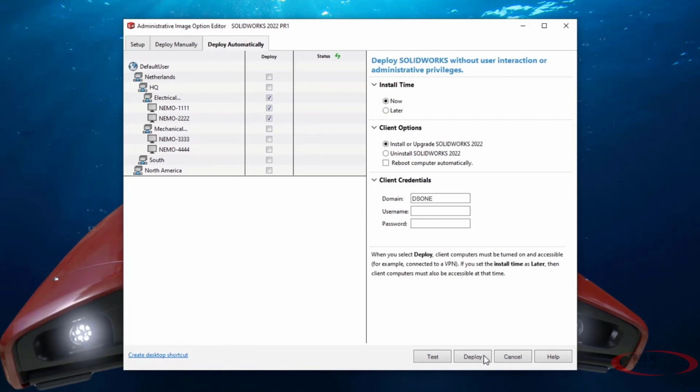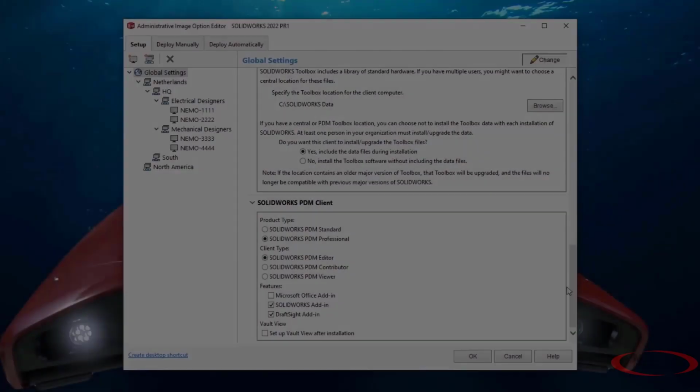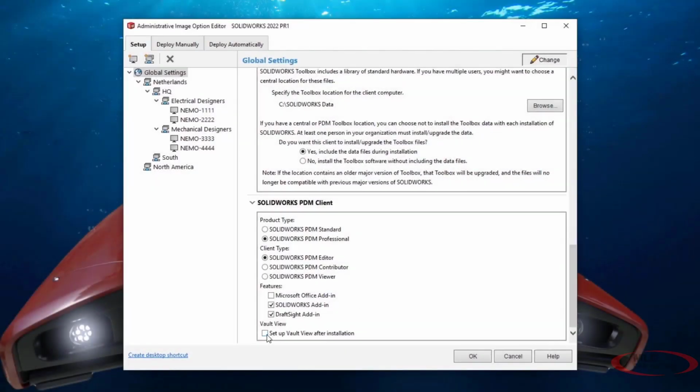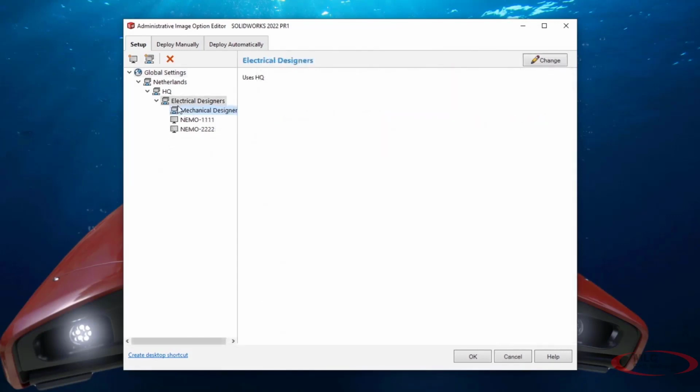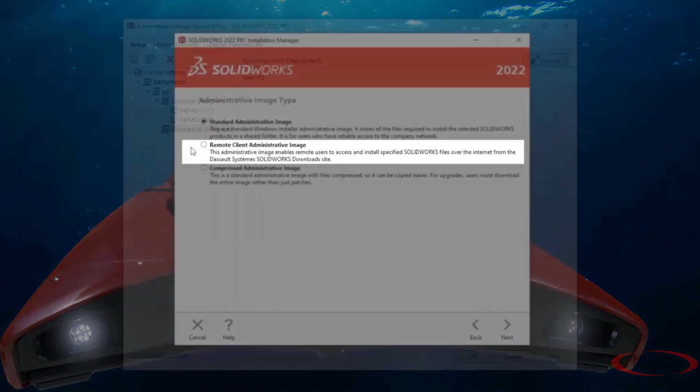So in 2022, let's look forward to administrative images making deploying a little bit easier, a little bit faster, a little bit more powerful, and making our lives just that much easier. Have a wonderful day.